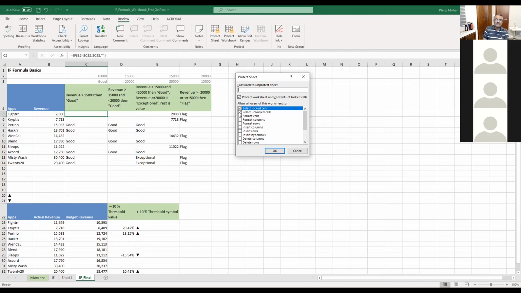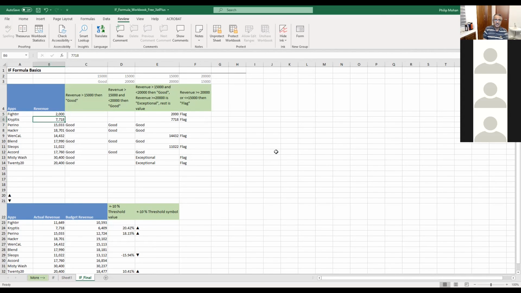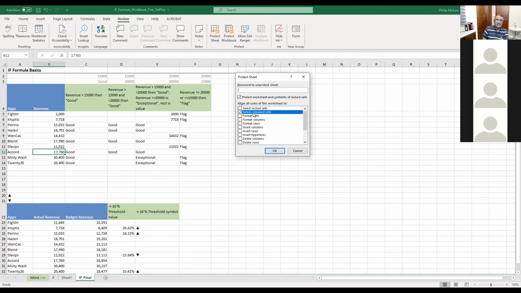Suppose you say you cannot select locked cells, and you protect the sheet. What happens is they cannot go here. See, you cannot go here. You cannot go anywhere. You can only go into these columns which are unlocked. I cannot go to apps. I cannot go here. I cannot go anywhere except the columns that are allowed for me. So that's the benefit of protecting the sheet with, you cannot select locked cells. You can only select unlocked cells, which is where I want you to change values anyway.